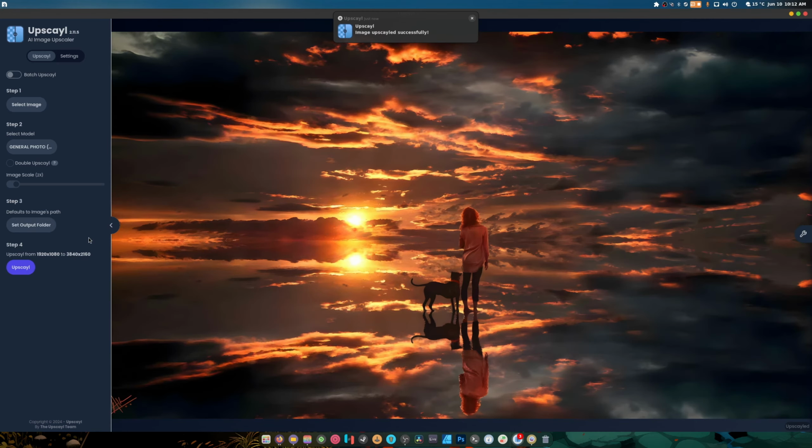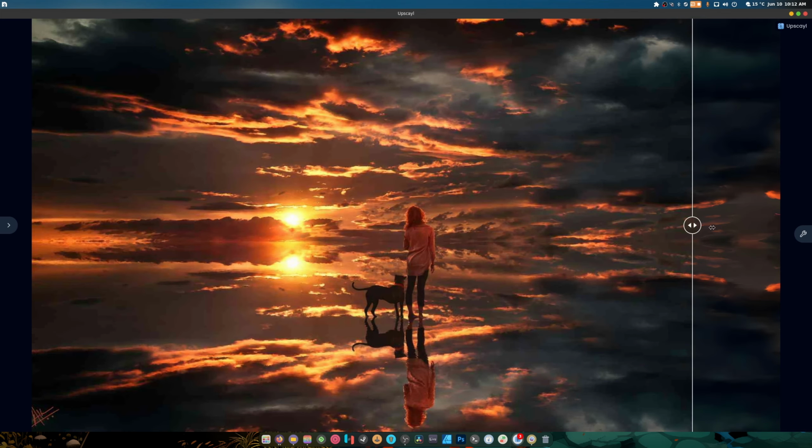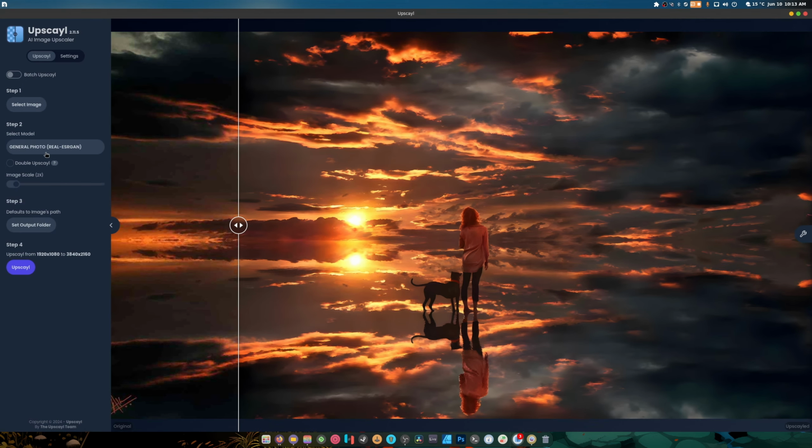Now this one fixed it. Did you see that? Take a look. Yeah, it solved those clouds right away. And the best part is it looked like it kept most of the detail. So the only two useful ones are real S-grain and digital art.